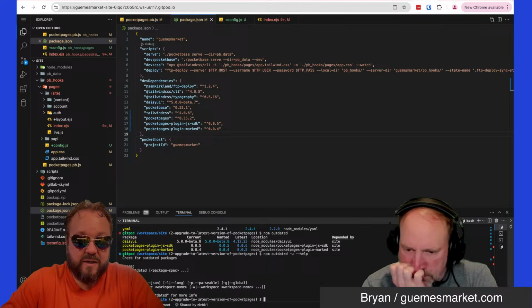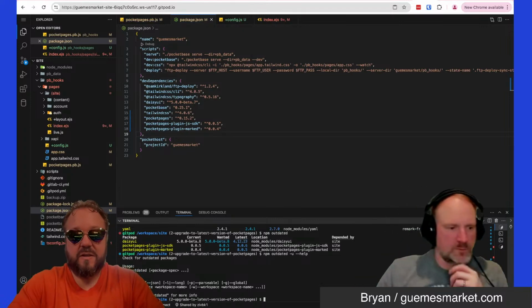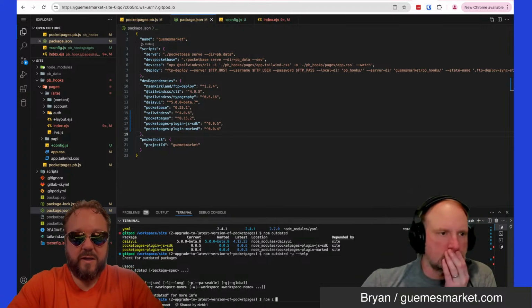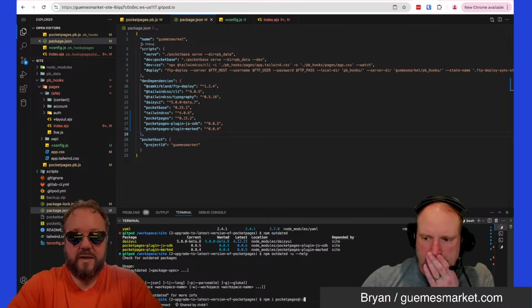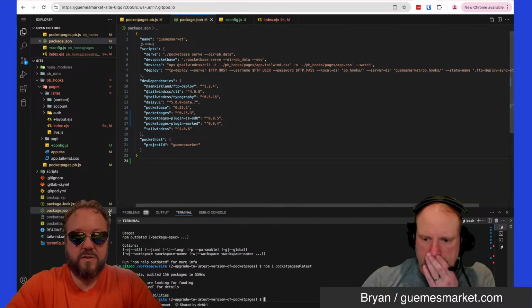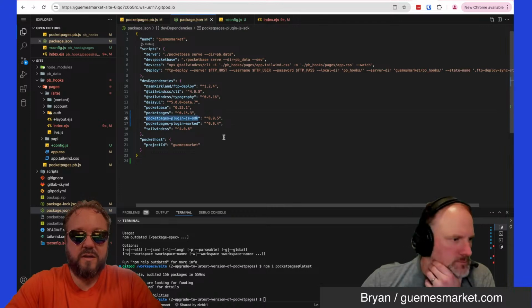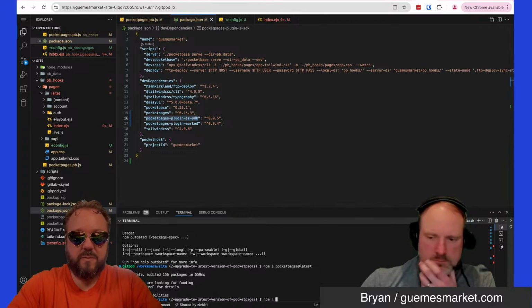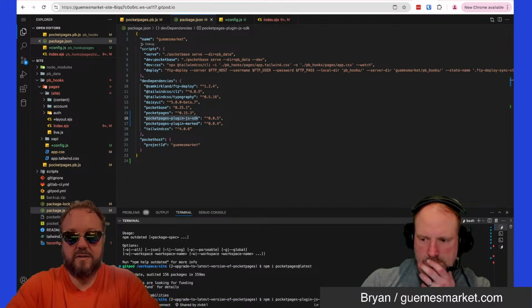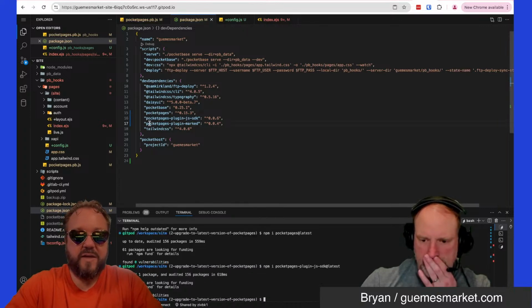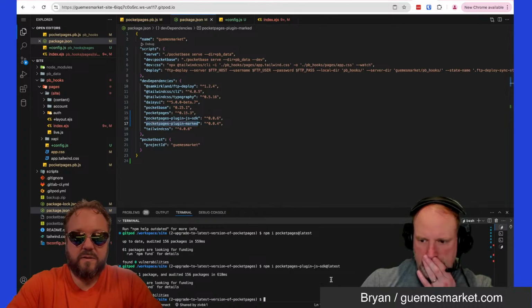Still not showing PocketPages. So I'm just going to go npm i PocketPages@latest. Just do it manually, and there I got my 15.3. And then we'll do npm i this one at latest, and that'll bump that to 6. And then this one, npm i marked@latest. Oops.